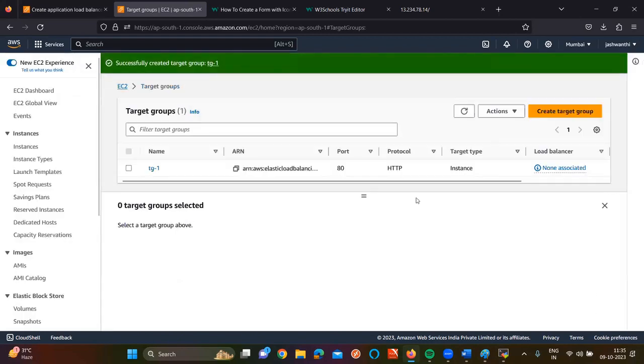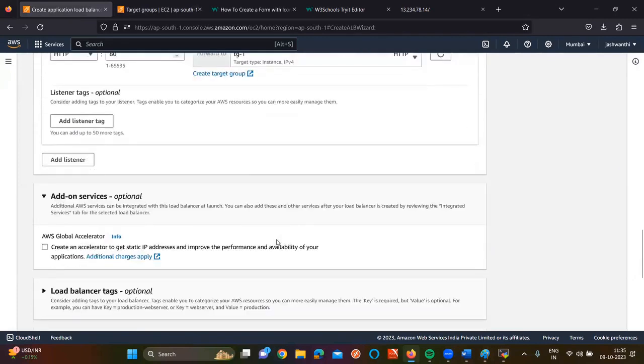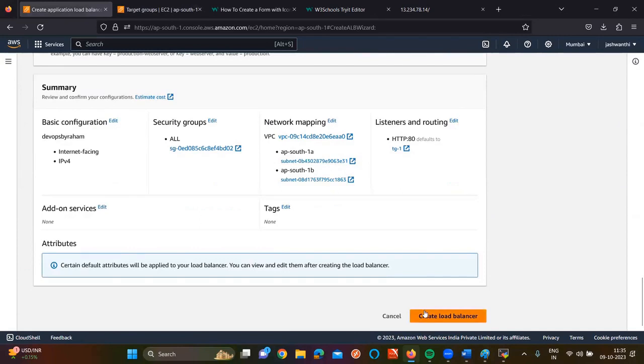Click on create target group. Is your target group ready now? Go here, click on the drop down. It won't appear. Why? Because we need to refresh this one. The moment you refresh, are you seeing target group 1 now? That's it, sir. Now you can click on create load balancer. It is a summary of what you have given. If I click on create load balancer, is the load balancer creating or not, sir?